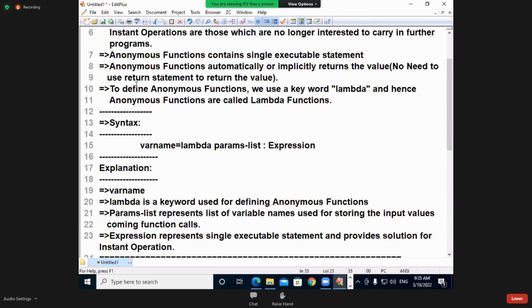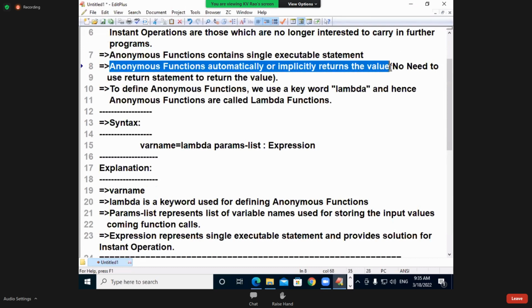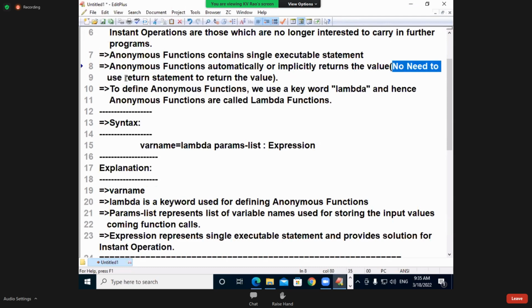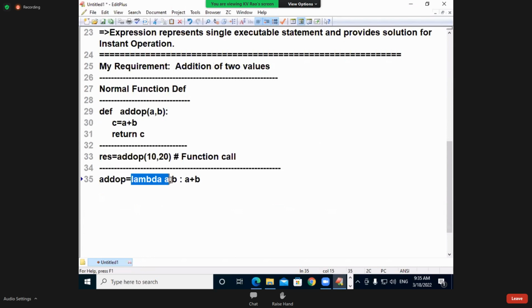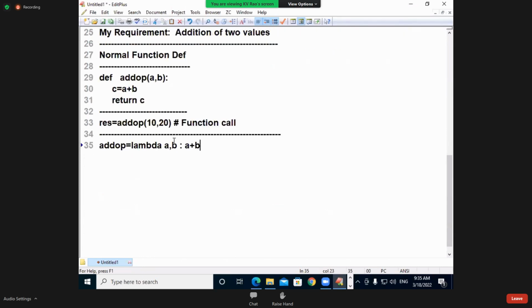I said automatically here. Anonymous functions automatically or implicitly return the value. No need to use the return statement to return the value. So I'm saying lambda A comma B, A plus B. You see how many lines? First line, second line, third line. Even if I remove this return C, return of A plus B, at least 2 lines of code I wrote. But here, how many lines of code? 1 line of code I wrote.